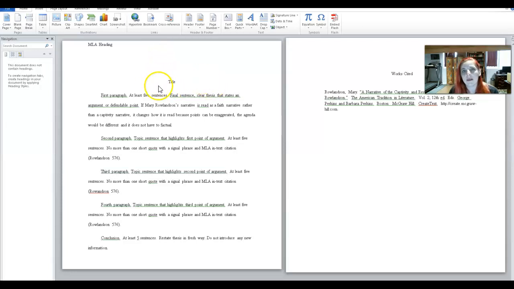Write your title, make it engaging and interesting, something that would make your reader really want to read. Don't write Mary Rowlandson Faith Narrative or Essay 2. We don't want to see that. And when you save your paper, make sure you save it using your name.